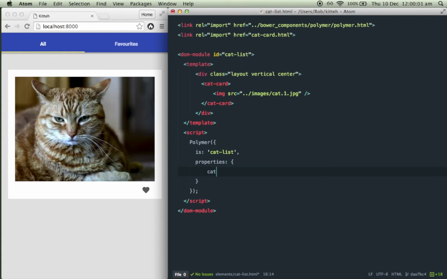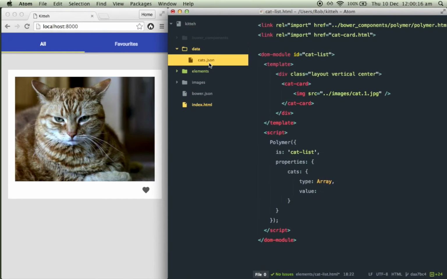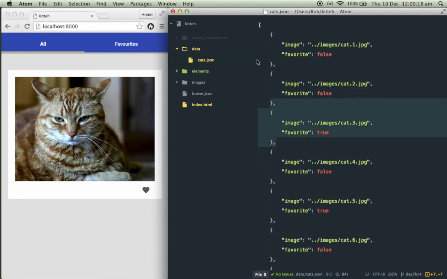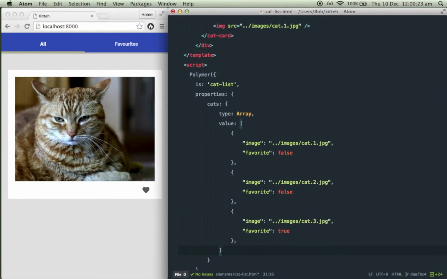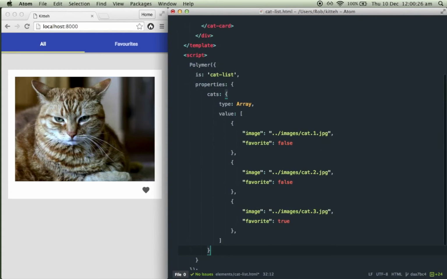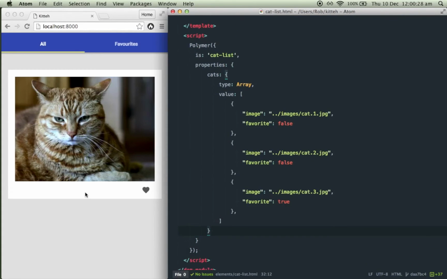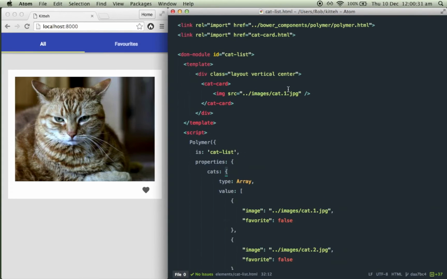And let's call it cats. It's going to be an array of cats, and just to make life easy, let's give it a default value for now. We'll just use the top 3 from there, and then make sure we close that off. And that's all closed off. Yep. Cool. So we have our cats property. Now let's use it.